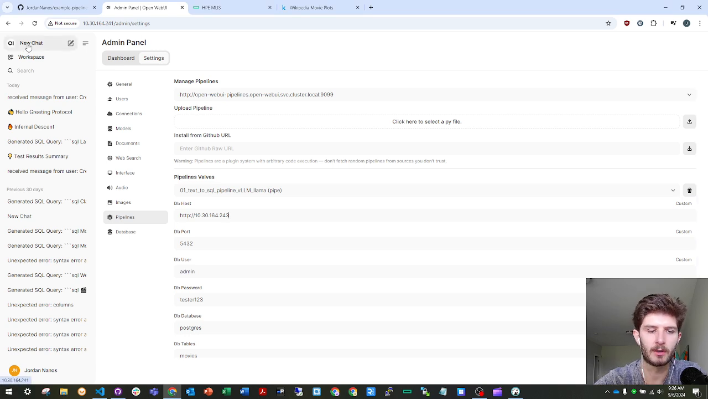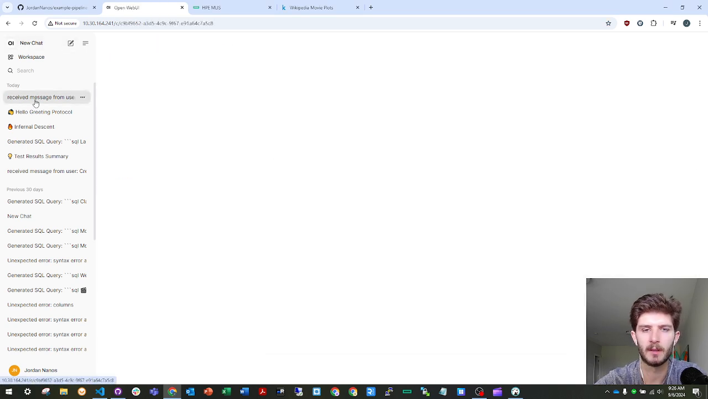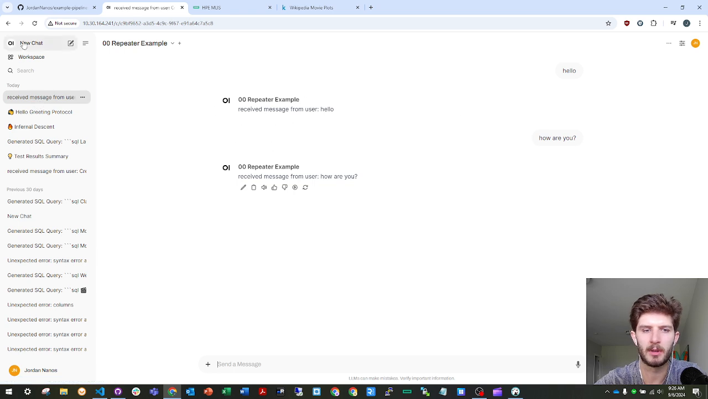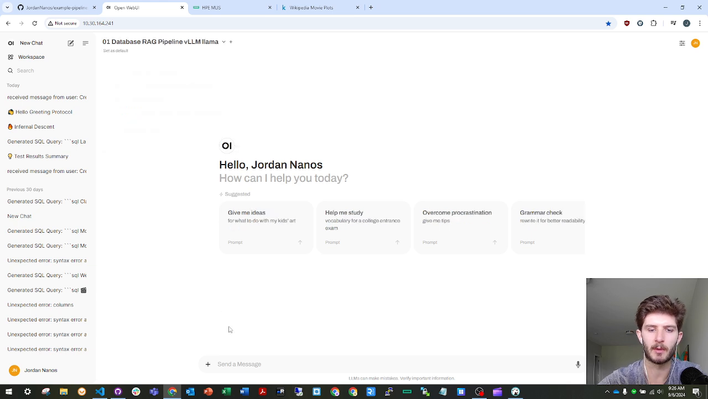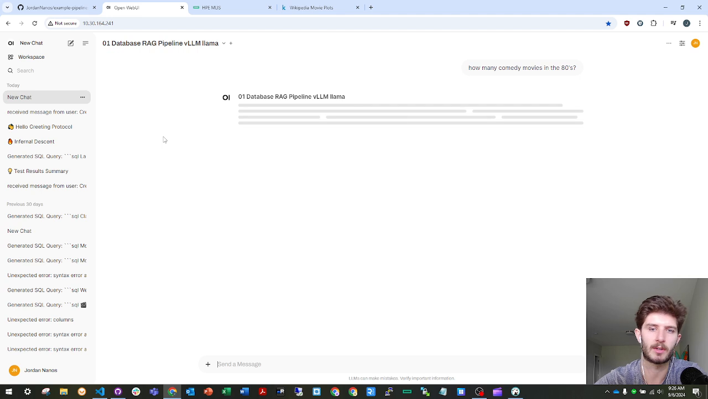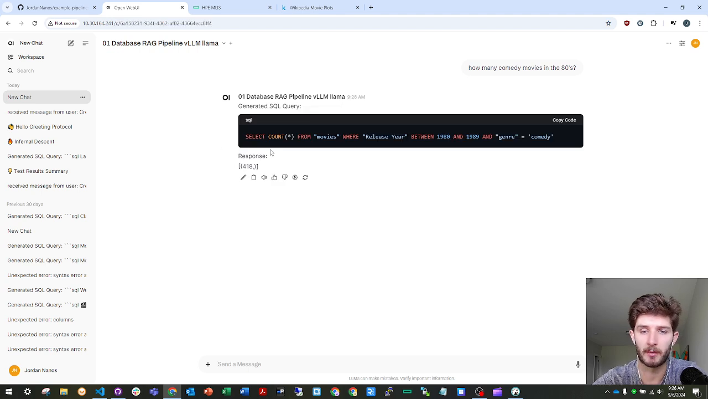Okay, so back over here to just do a quick demonstration of this. I showed the repeater example, so let's switch now from repeater to the database RAG pipeline. How many comedy movies in the 80s? So this is a question of just like a SQL statement, right? Somebody may be able to generate that, but select count star from movies where release year between 1980 and 1989 and genre equals comedy. I'm a little bit familiar with SQL, but it was much quicker to just generate that right now.